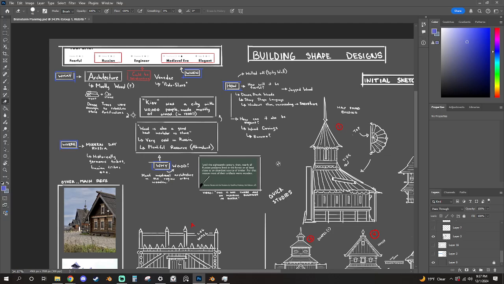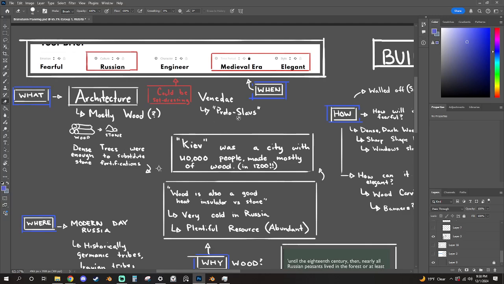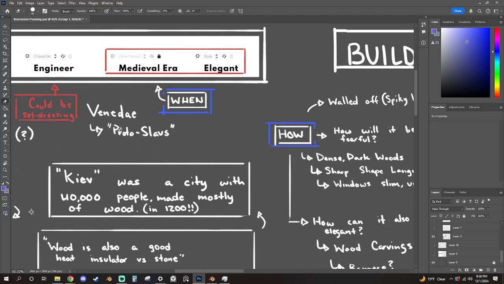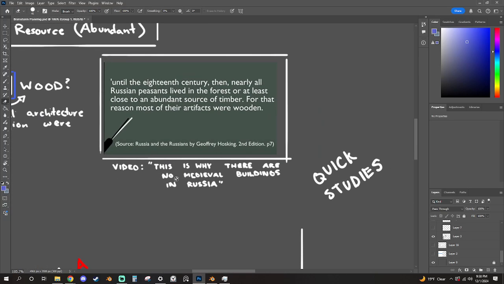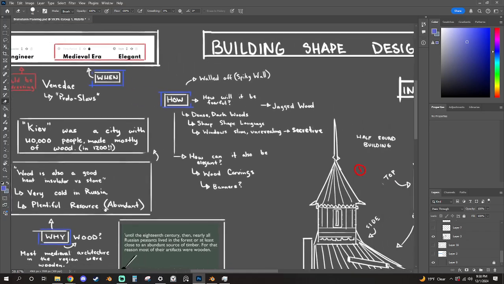Okay, yeah. So when I say Russia, I'm talking about the Germanic tribe. I think it was called Kiev. Or no, Proto-Slavs. So this is the area it was. I wish I had the map, but that's what the area was called back then. It's referred to as the Proto-Slavs in the video that I watched, called "This is why there are no medieval buildings in Russia." So if you guys want to check that out, that's where I got that information.